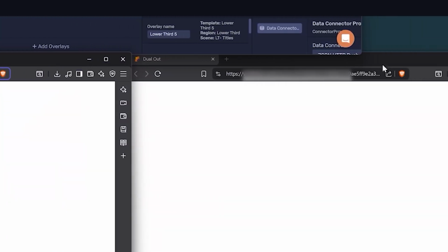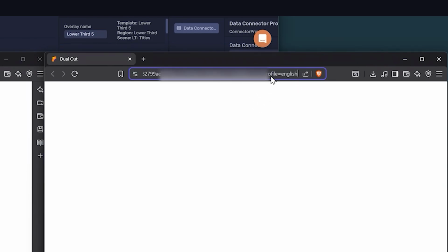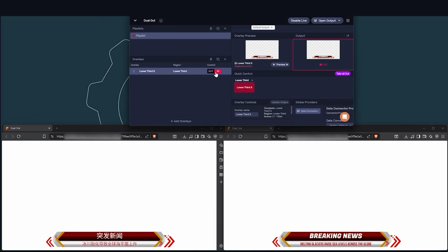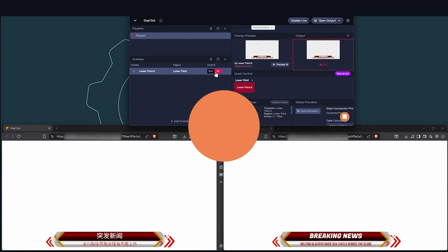If I go to the end of this line, you can see profile equals Chinese, and on this one I have profile equals English. So now, once I have the graphics played out, you can see here I have the same graphic with the same background, which brings two different languages of data. So this is how you are able to assign different graphic elements and assets to different output profiles in Viz Flowics.